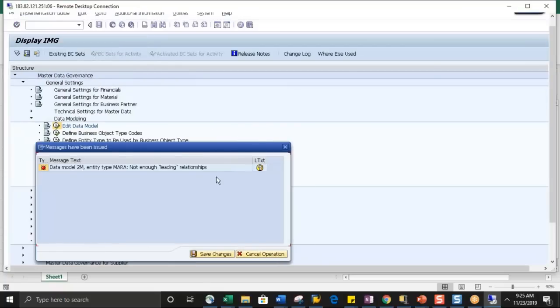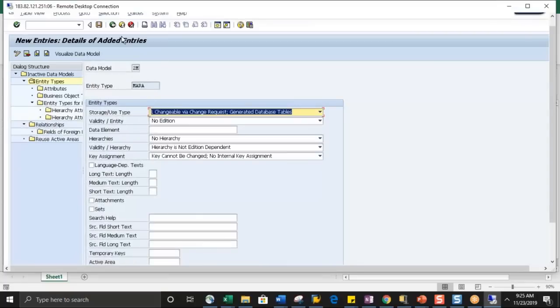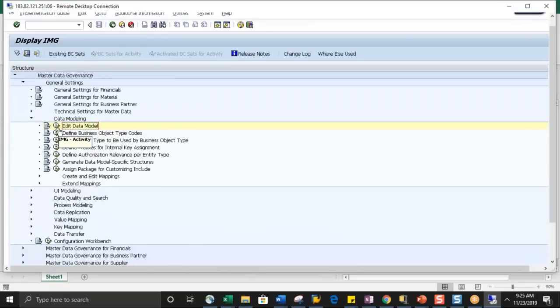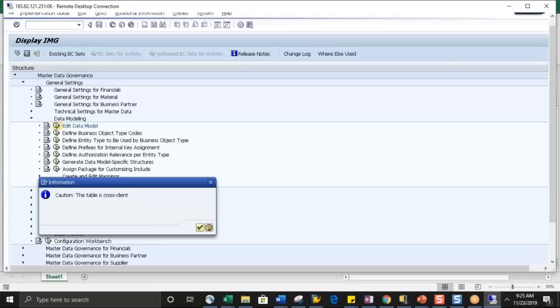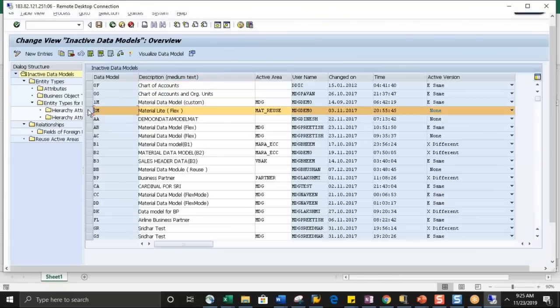Right now it is giving a very advanced error saying, leading relationships is not existing. That's fine. Now we need to remember one point here. Right now the active version equals none. We'll just observe this active version. Going forward, it will change.